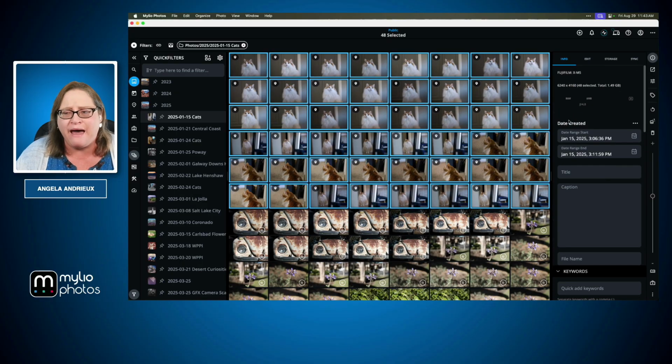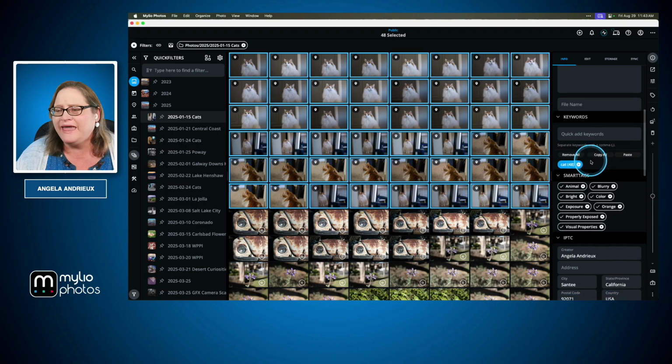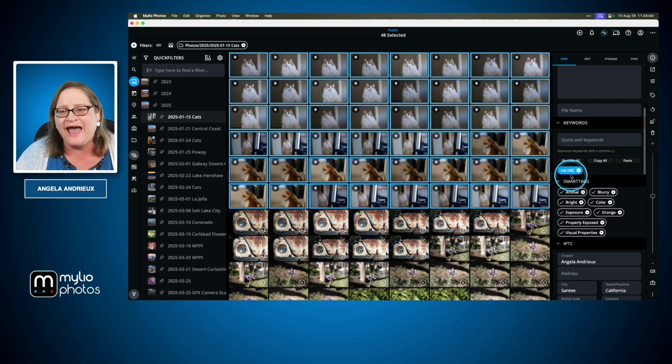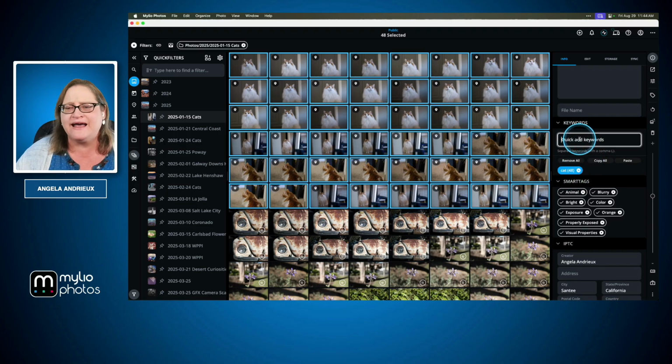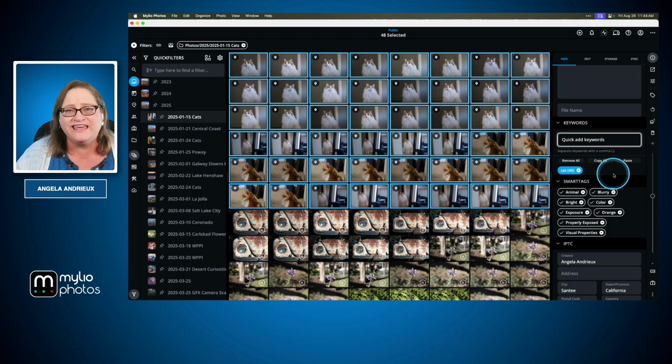I already put them on the map, and I don't necessarily want them all to have the same title and caption, but we can work with keywords. And you can see I've already added cat to all of these. I could also add something like home, and I could add fluffy or something like that. And anyway, that's adding all of these keywords here to all of the selected images. Now, if I decide I don't really want to have home in there as a keyword for these, I can click that X, and that's because these are still all selected, removing that keyword from all of the selected images.